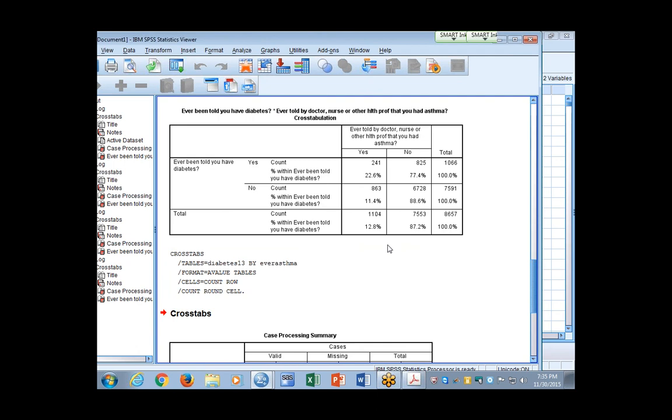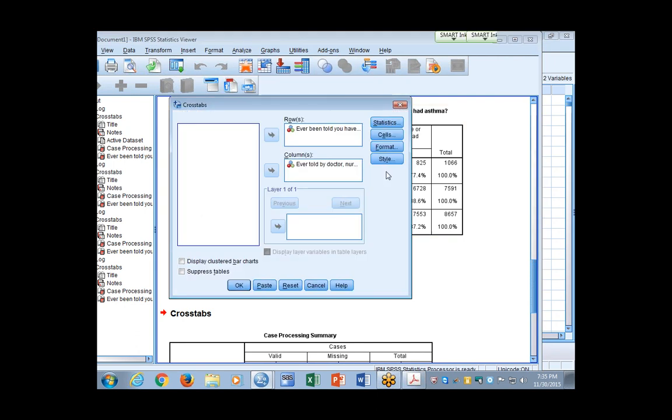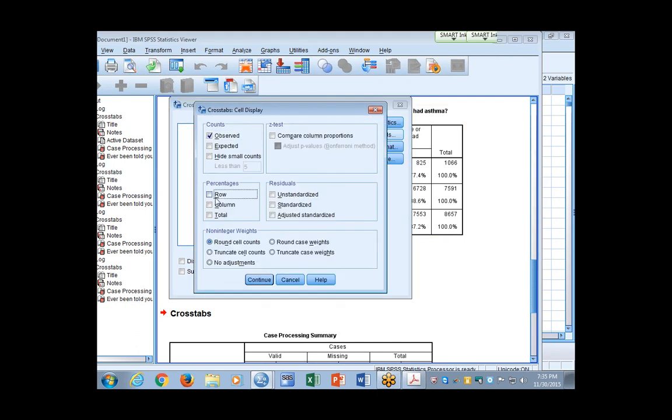Okay, so now let's go back here, analyze, descriptive statistics. I'm going to look at this from a different perspective. I'm going to go into the cells. I'm going to turn off percentages by rows for now. And I can ask it to show me the expected values. So I can ask it to give it to me as two tables, my observed values and my expected values.